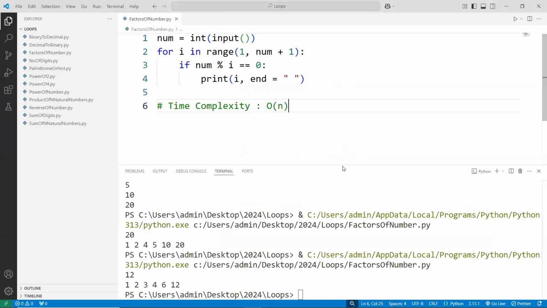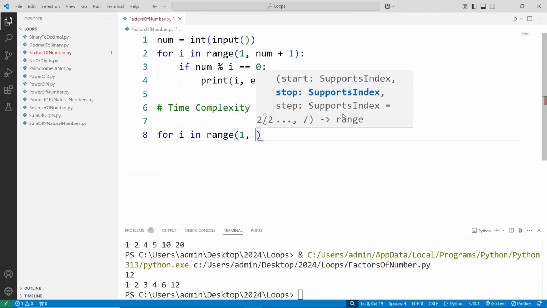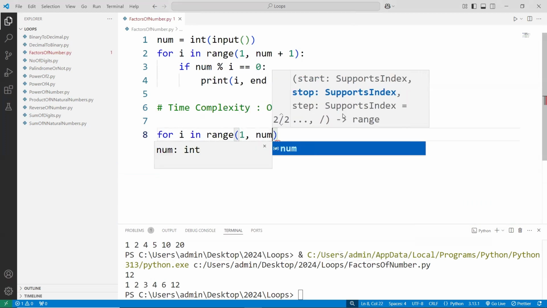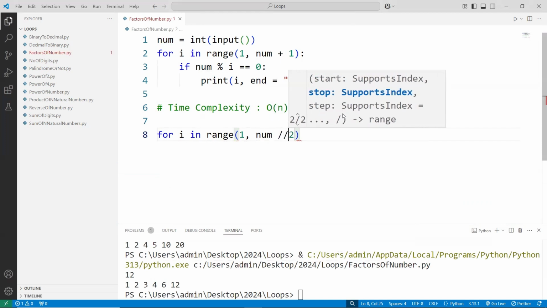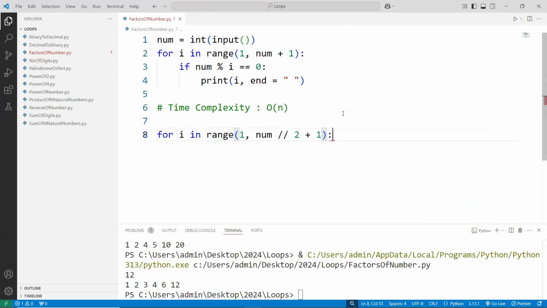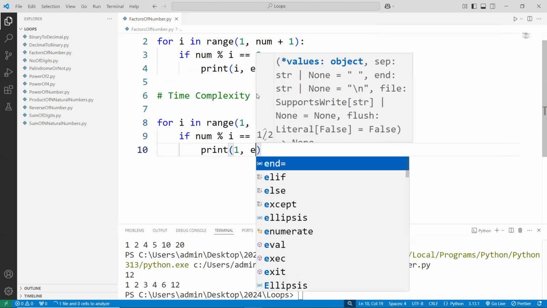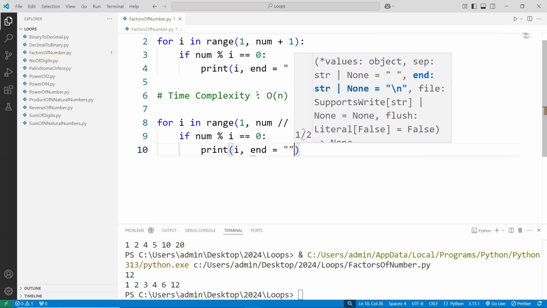So in the same program in our Visual Studio, let's modify this code. I'll go for i in range, start from 1, and we go until exactly half. So number by 2 would be exactly the half. I want to include the half of the number also. If it is 100, number by 2 would be 50, and I also want to include 50, so you give 50 plus 1. Then of course the same lines of code: if number modulus i double equals 0, you print the value of i, giving end equal to some space.